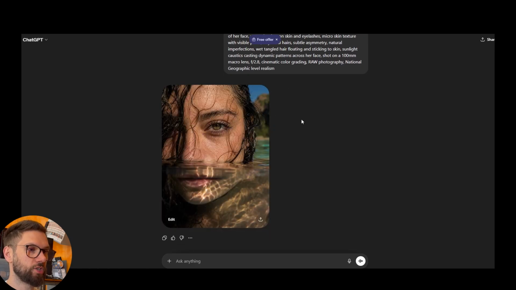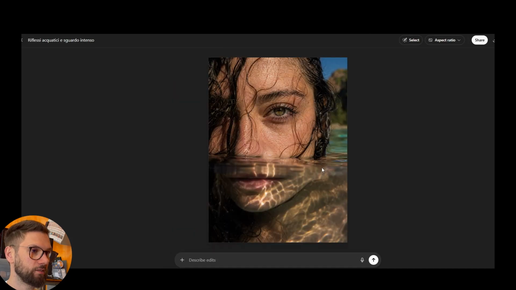Okay, image is generated. Let's open it. This is pretty impressive. As you can see, half of the face is above water and looks very realistic. Half of the face is below water, and also the light reflection on the lips, on the chin, on the body, the wet hair. I mean, damn, this is very good.